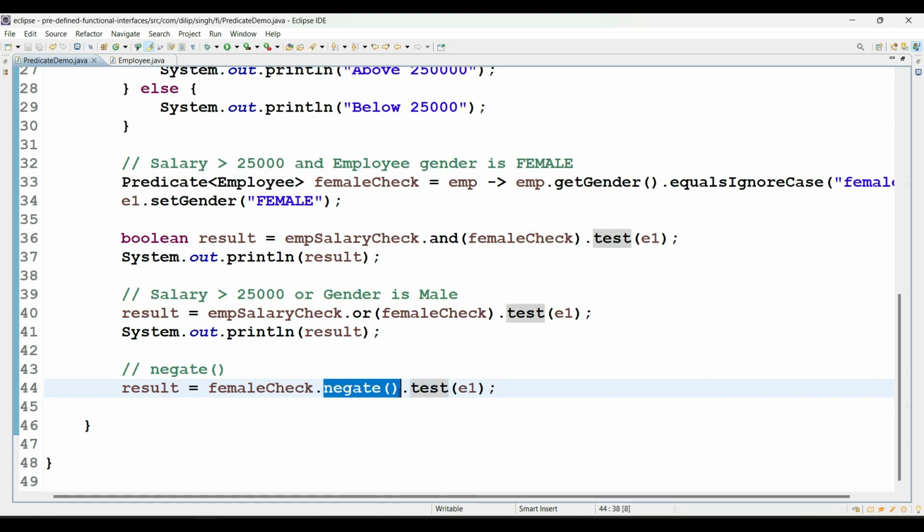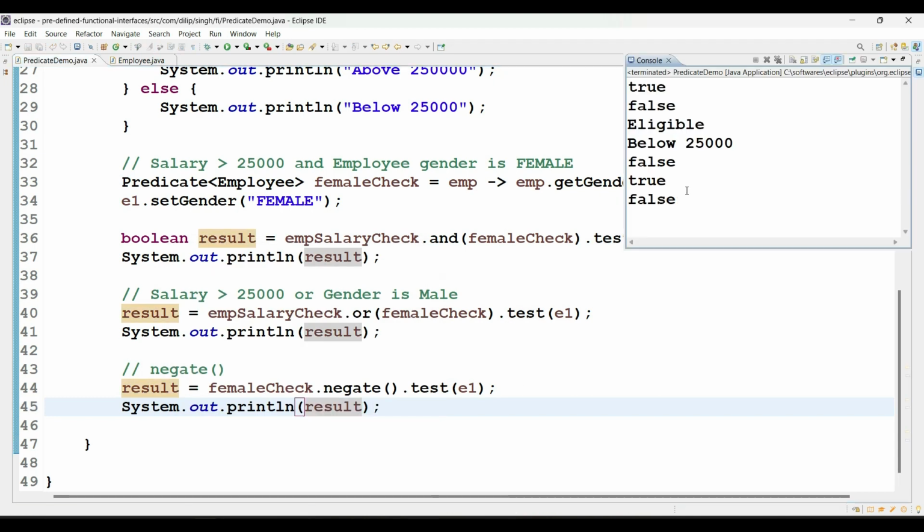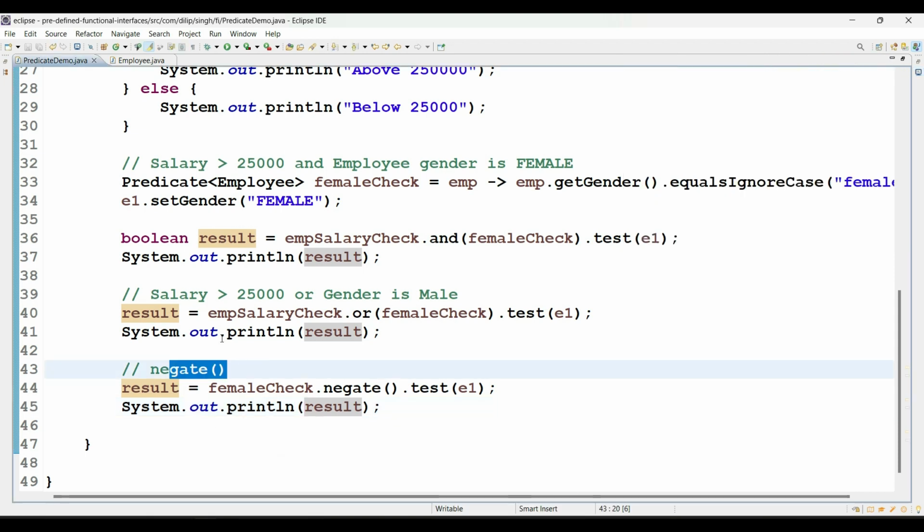But you are applying what? Negate operation. So that means the true result is becoming false. See here, false. So that means the condition became true, but the result is given as false. It's just like the entire predicate result is converted to the opposite Boolean value. That's all about the negate method.